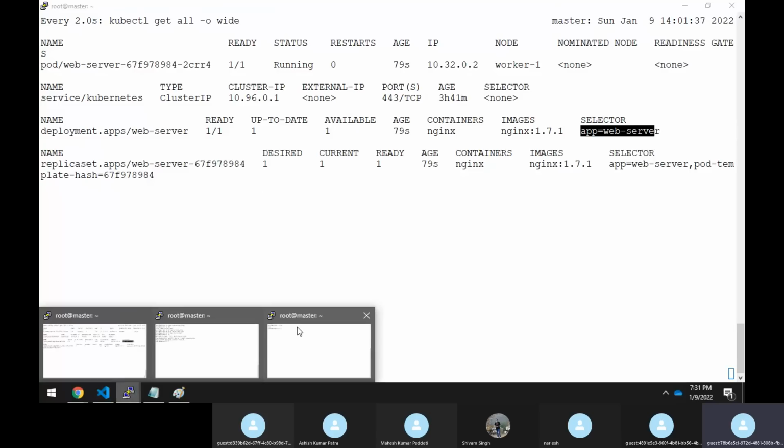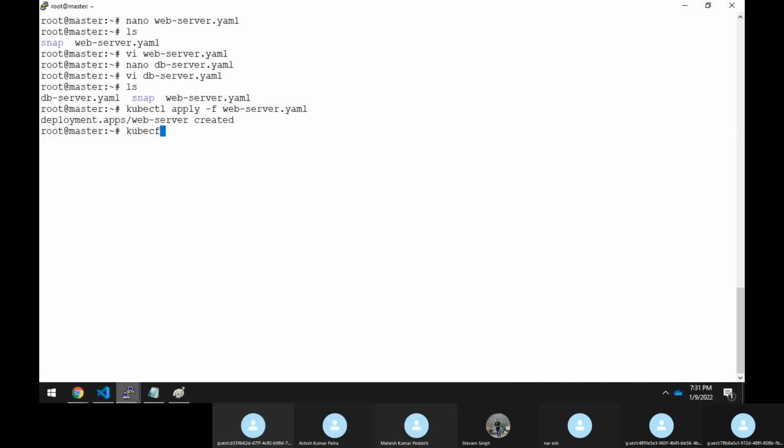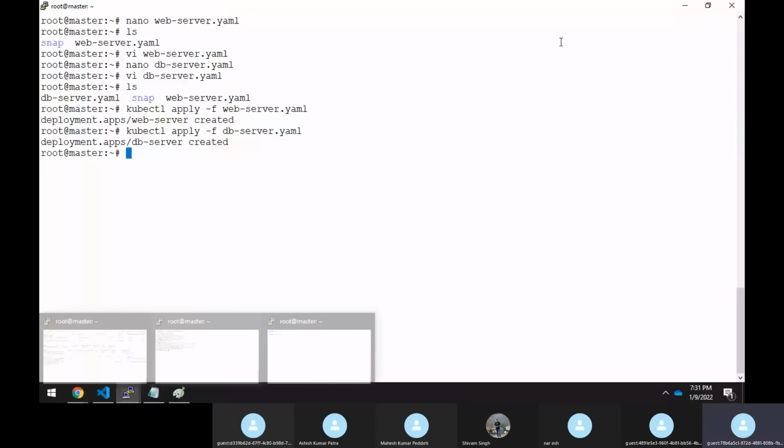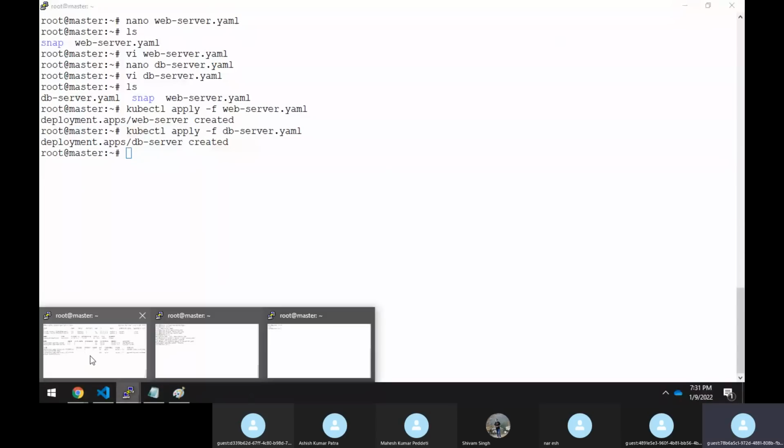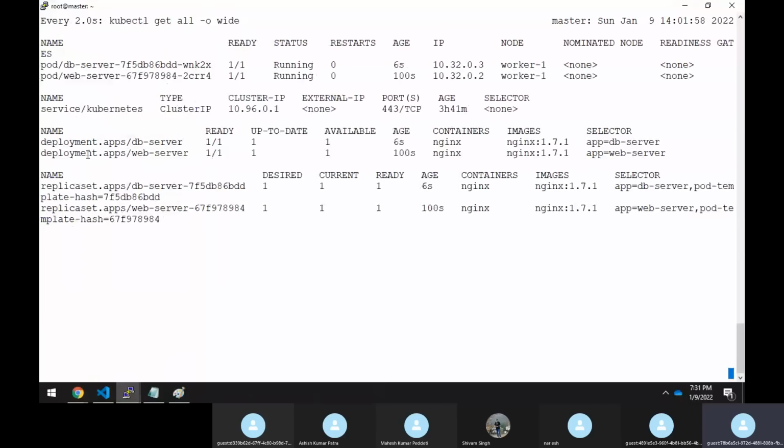Okay. Now let me do one thing. Let me run kubectl apply -f and specify the db-server YAML. So now I'm just running this db-server YAML. Now you come back here, and you could see that it has created one more deployment with the name db-server. And it has created a pod with the name db-server. And also you could see the replica set with the name db-server. So till here you are clear, right? So it has created the two deployments in this example now.